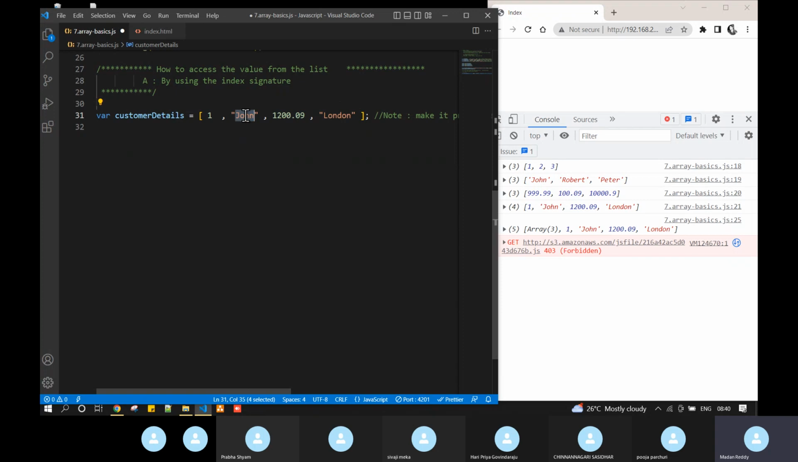I wanted to access the one. I mean, I wanted to print the output as one. How are we going to print the output as one? I'm saying by using the index signature. See what will be the output.